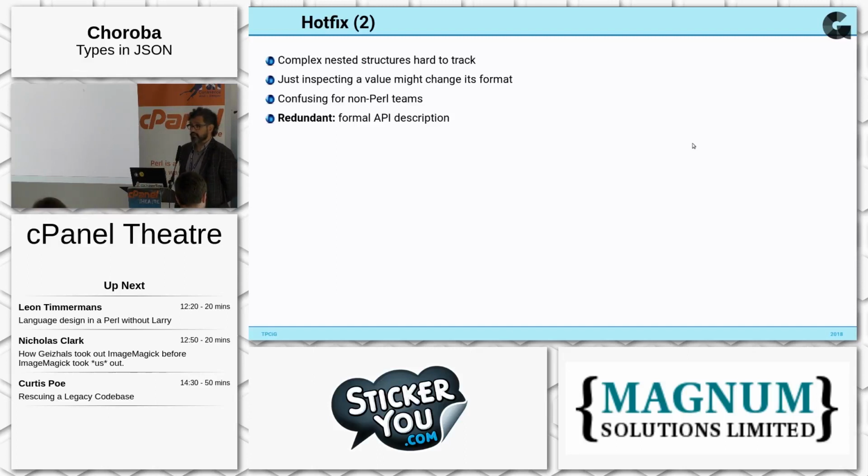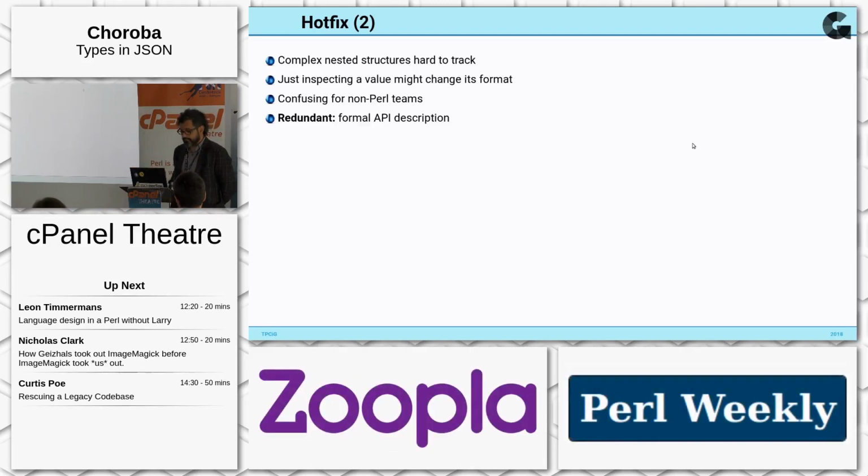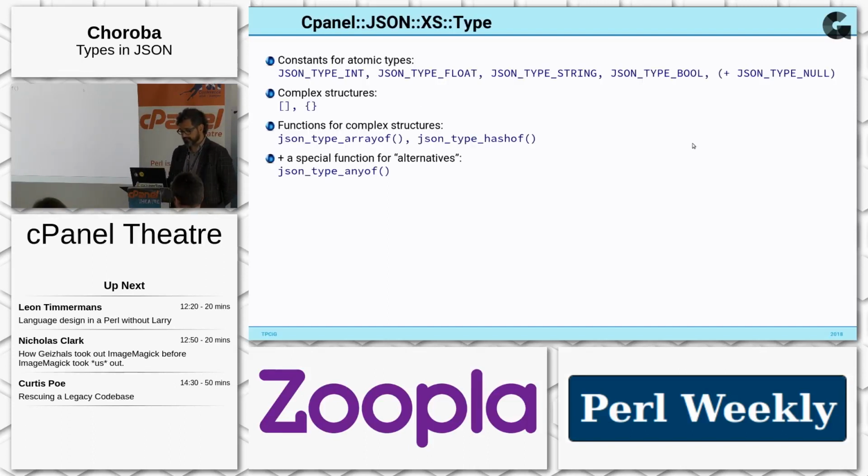Moreover, doing this was kind of redundant because we already have a formal API description. That's what our customers use to write their code against. So we have a grammar that says what kind of members you can have in the structures and what types they should have. So the idea in the end was to somehow reuse that formal definition to ensure the types.